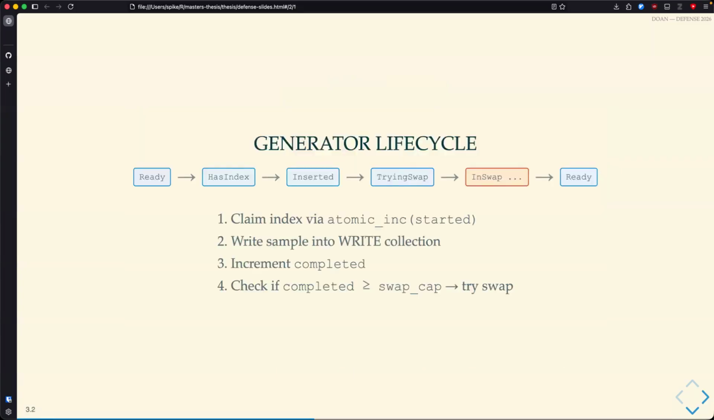Go. So the life cycle is that the generator starts as the ready state. It attains an index, which changes it to a has index state. It moves to insert, which is just like it finished the insertion process. Try and swap is another state. In swap is another state, and then it goes back to ready.